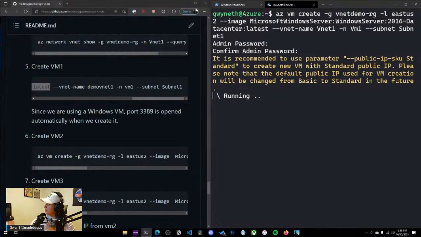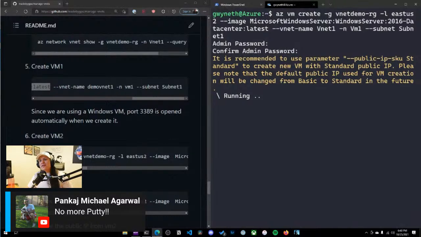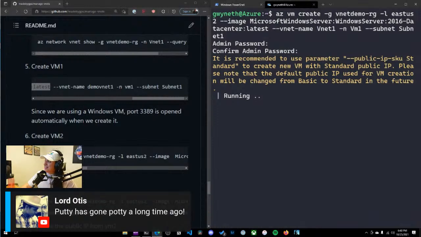So let me take a look at some questions here. Is AZ CLI object-based like PowerShell? No. So if you're more comfortable with object-based, you probably should stick with PowerShell. No more Putty. Yes, that's correct. I'm pretty sure people are extremely comfortable with Putty and will continue to use it, right? But the Windows terminal is just fantastic, really. Putty has gone potty a long time ago. It's a good play on words, right?